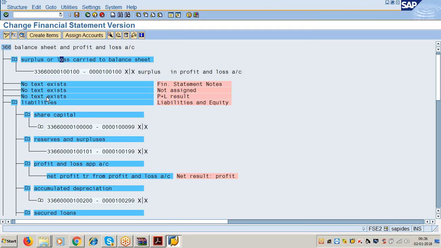Now, double click on no text exists against net result, P plus L equals result. Means if you want to display the financial result in only one line, then you have to do this step. Otherwise, not necessary. So I want to display the financial result in only one line. In that case, I am doing this.